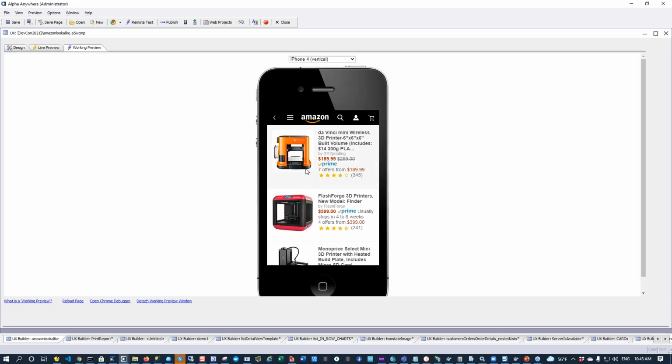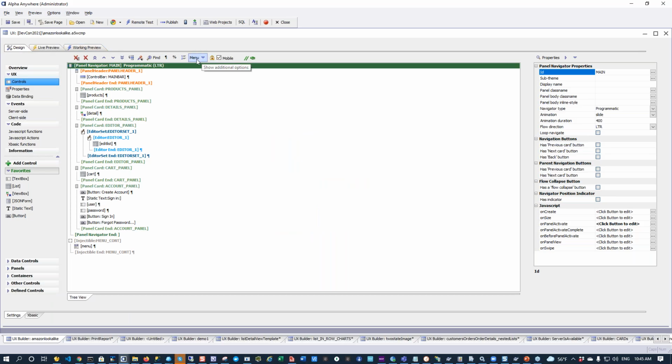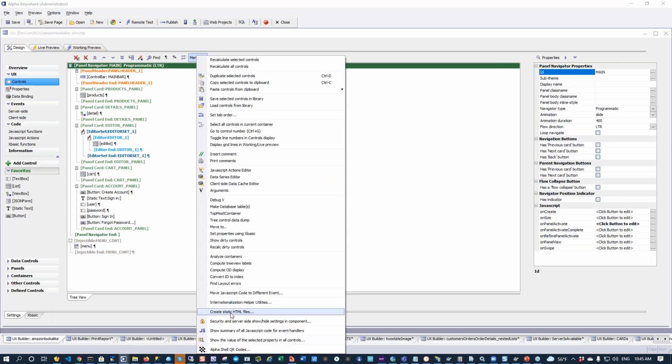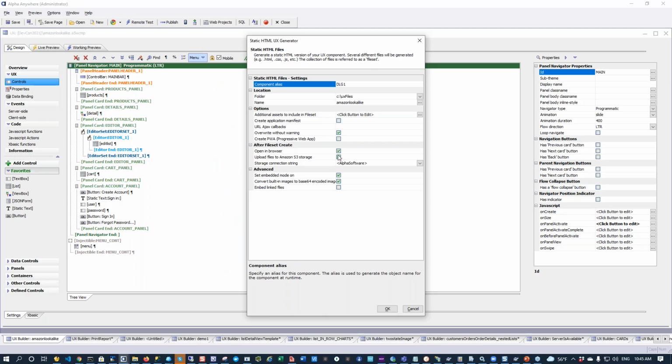And now let's say that I have a client or a customer or somebody that I'm describing this app to, and I want them to see what the user interface on this app looks like. So all I need to do at this point is go to menu, static HTML, and basically say create a static HTML file. And then when you're done, I'd like to upload it to S3 and then open it in the browser.